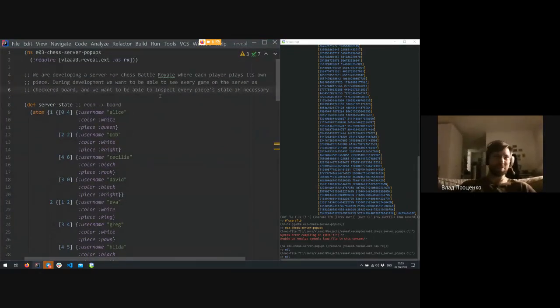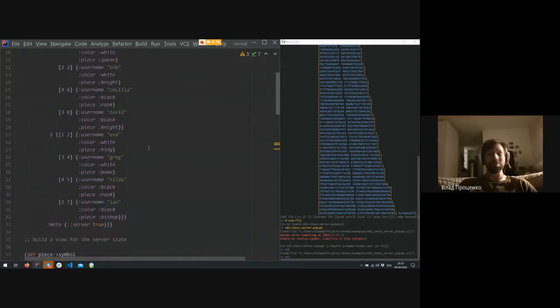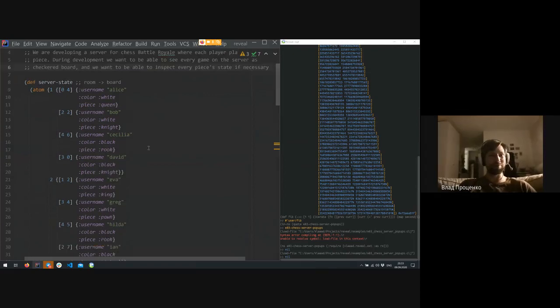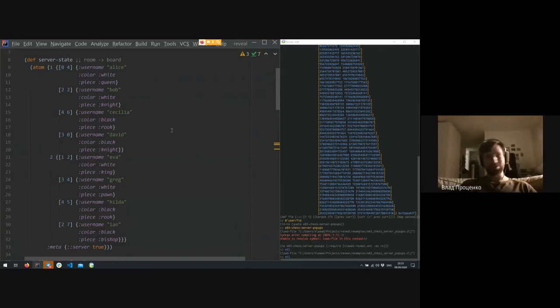So imagine that you're developing a server for a game that is a multiplayer chess game where every player is a chess piece. On your server, you might have your state in this atom, like server state, that has rooms which are currently active games, and their state, where you have coordinates of positions and the descriptions of your players.